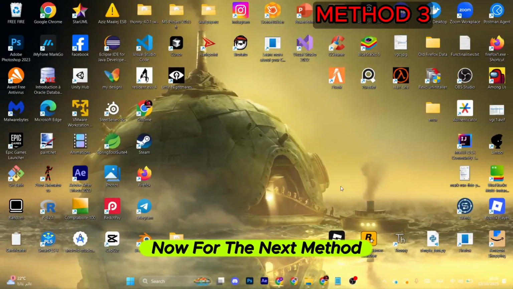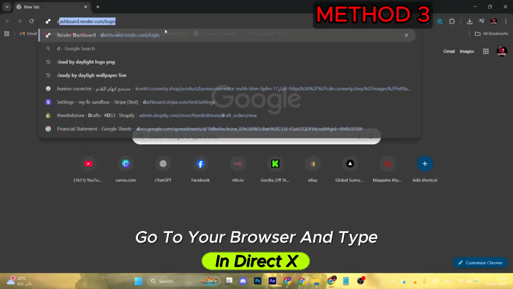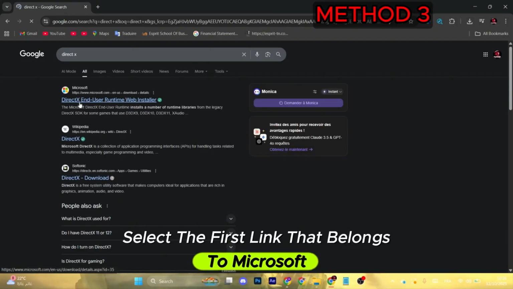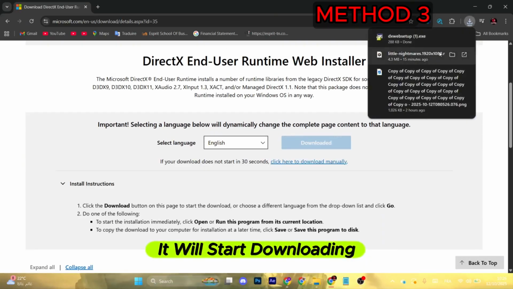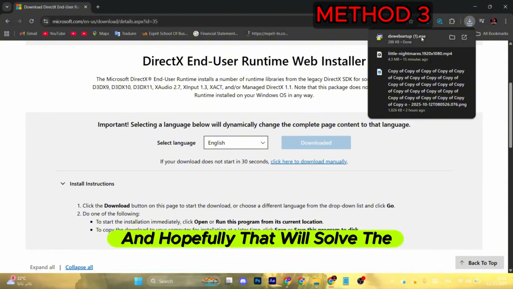Now for the next method, go to your browser and type in DirectX. Select the first link that belongs to Microsoft. Now scroll down, select this download button right here. It will start downloading and make sure to set it up, and hopefully that will solve the issue.